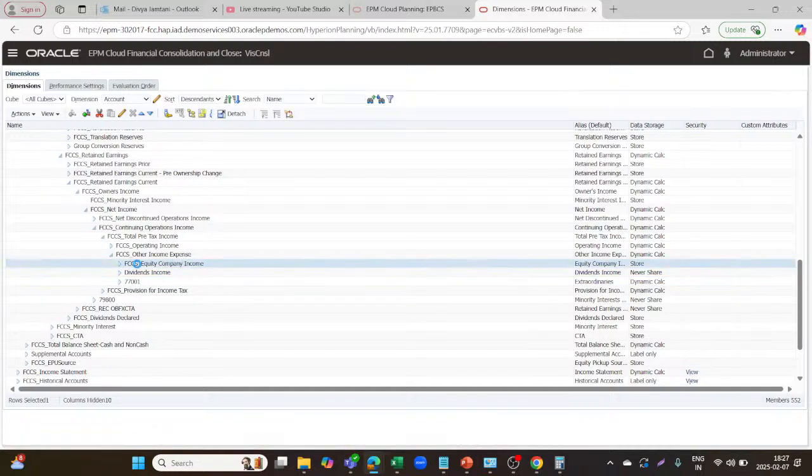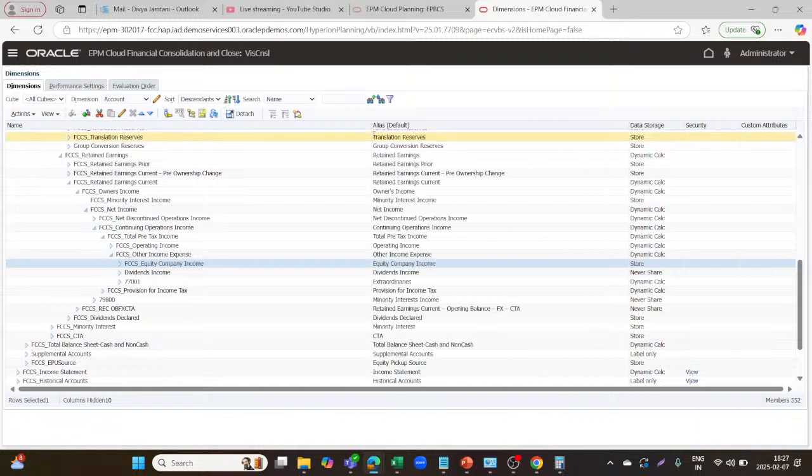You can see this FCCS equity company income. So one income account is also defined here under your net income.